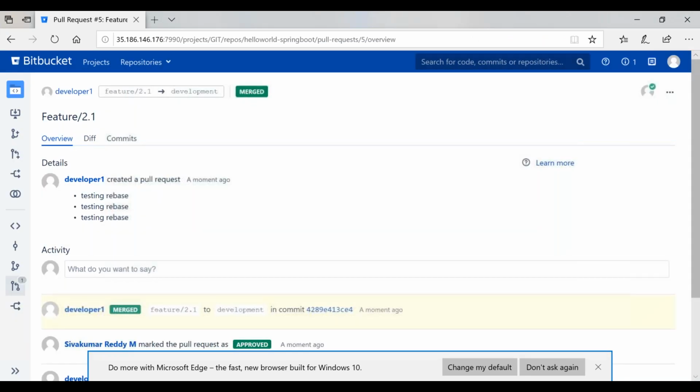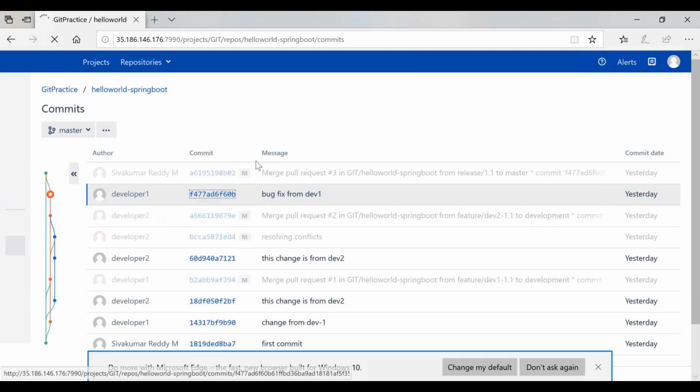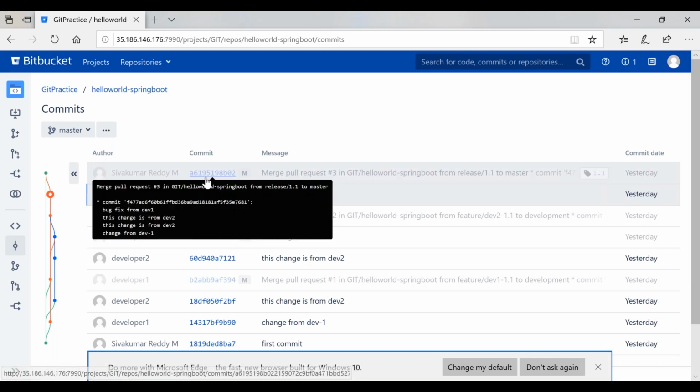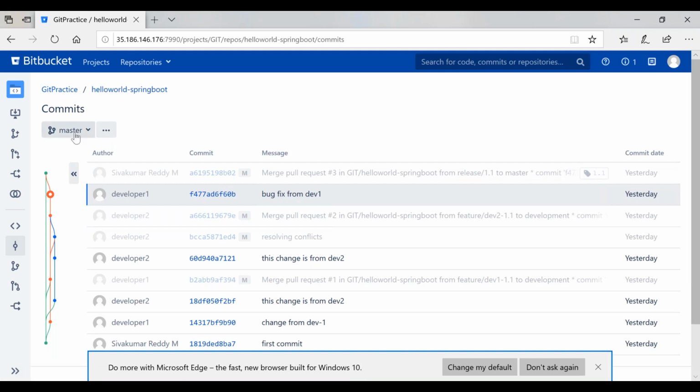Now if you go and see the commits, there is always one merge commit ID created. Okay. So remember this, when you merge, it will create an extra commit to development. So it has created one merge commit.